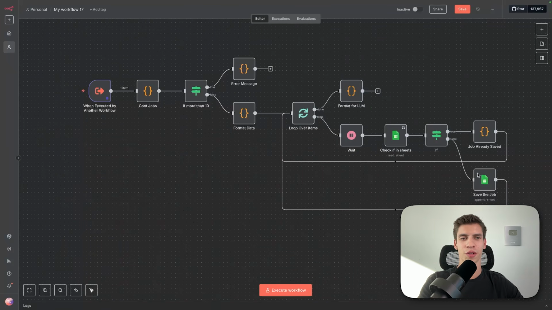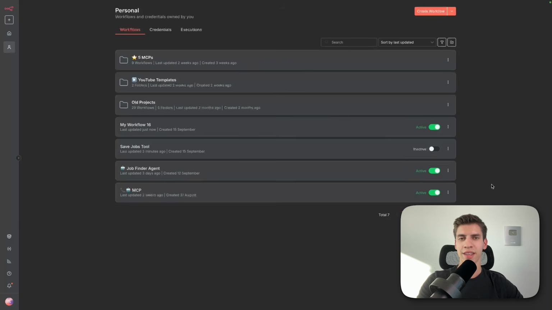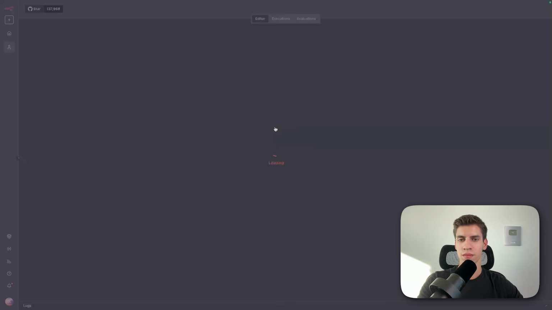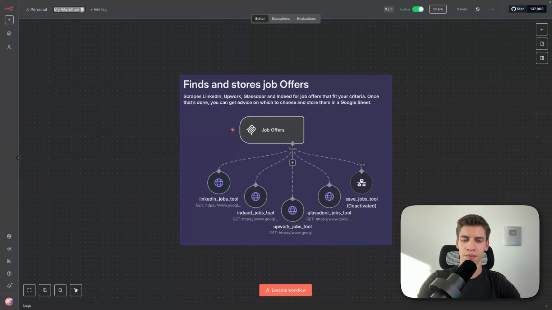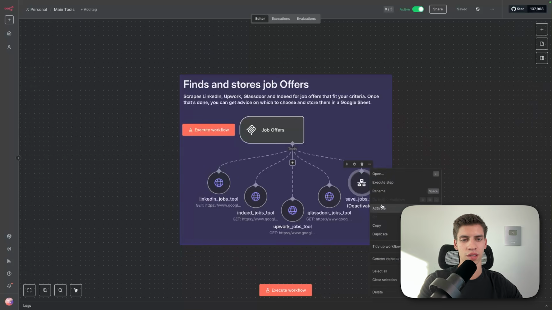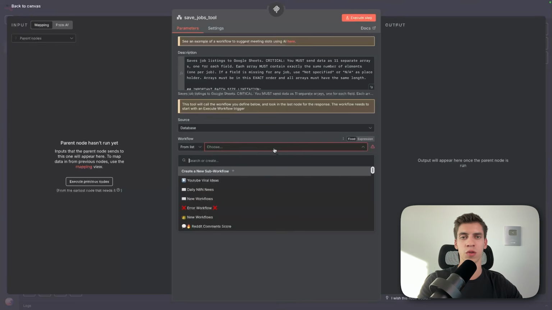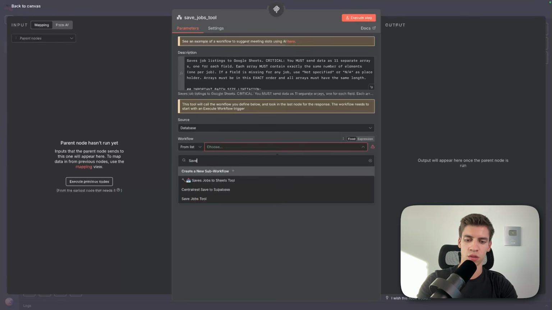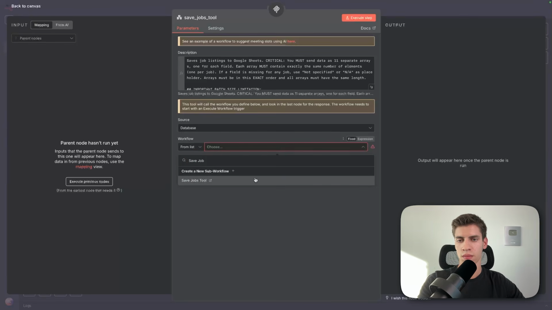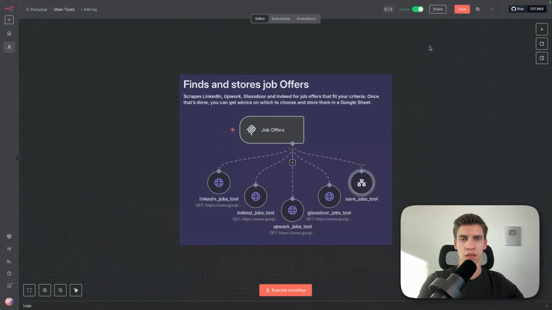Just to finish this setup, you're going to click on Save and change the name of this workflow to Save Jobs Tool. And now come back, click on your other workflow and just name it Main Tools. And now we'll need to activate these tools, so you're going to click on these three dots and activate. Click 2 times on it and you're going to connect it to the sub workflow we just created. So search for the Save Jobs tool, back to canvas and save.